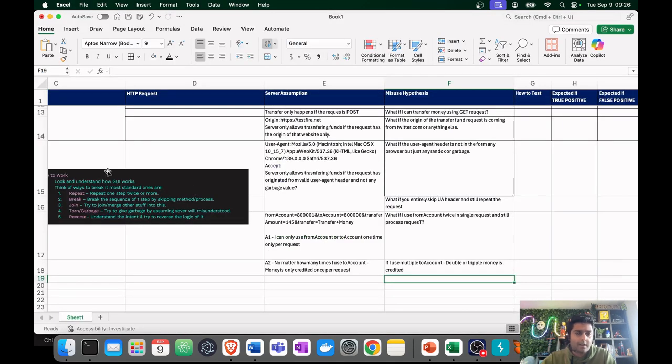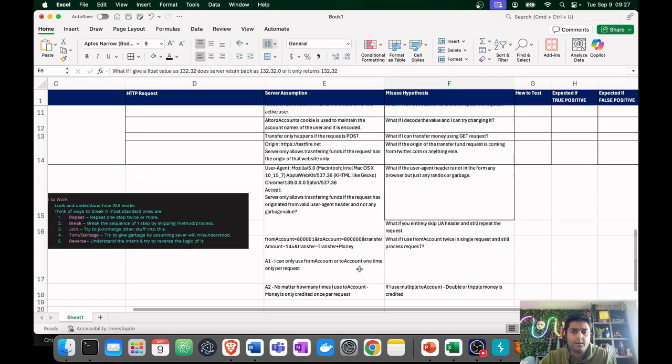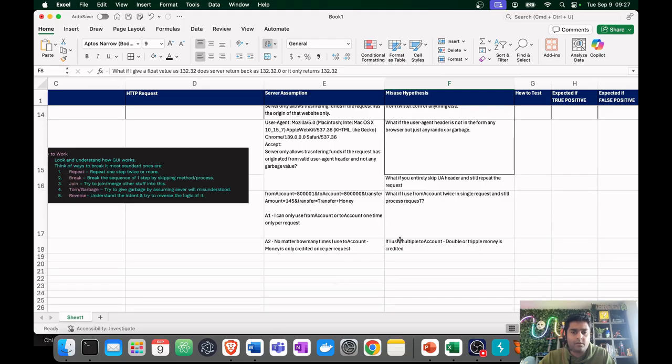and asking these questions to yourself. How can I break it? How can I repeat it? How can I join it? How can I give garbage? How can I reverse the intent of what they are trying to do? This is what they are trying to do. And the negative value is something we have already mentioned earlier, so we can talk about the negative value later on.